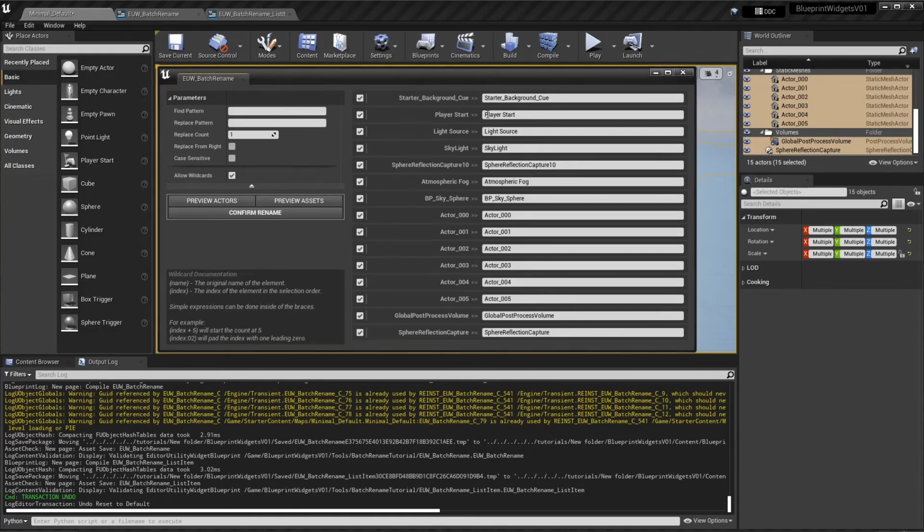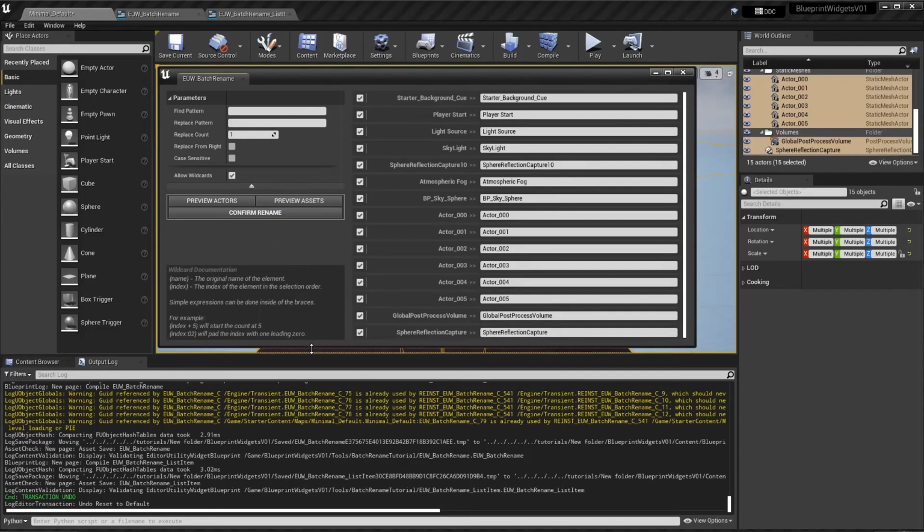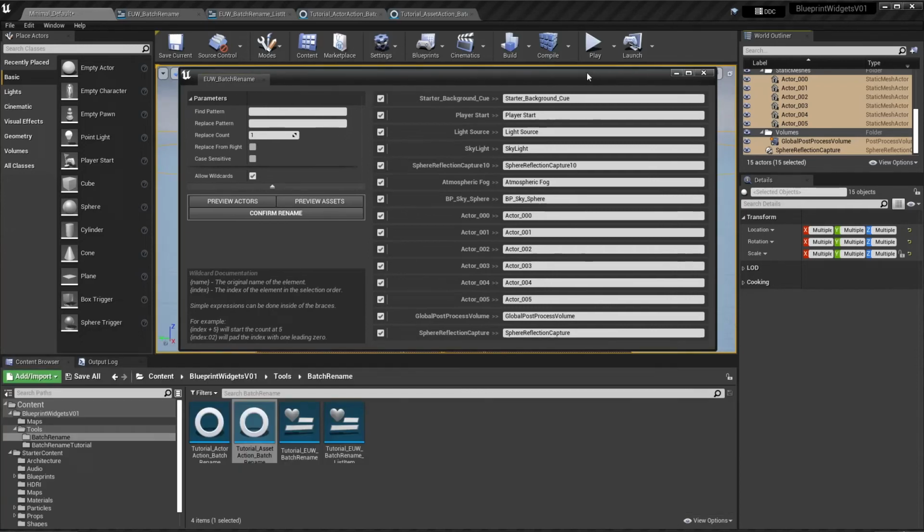So now you have a fully functioning batch rename. And so the last bit of information that we have to go through is how do we make this tool accessible through a right-click menu and in a variety of different places.